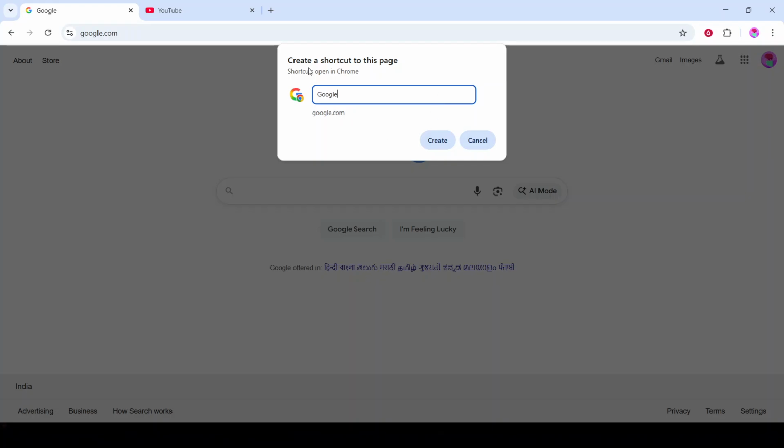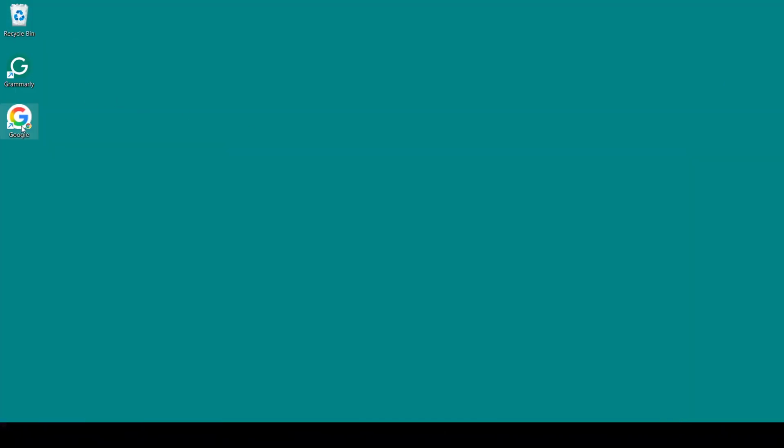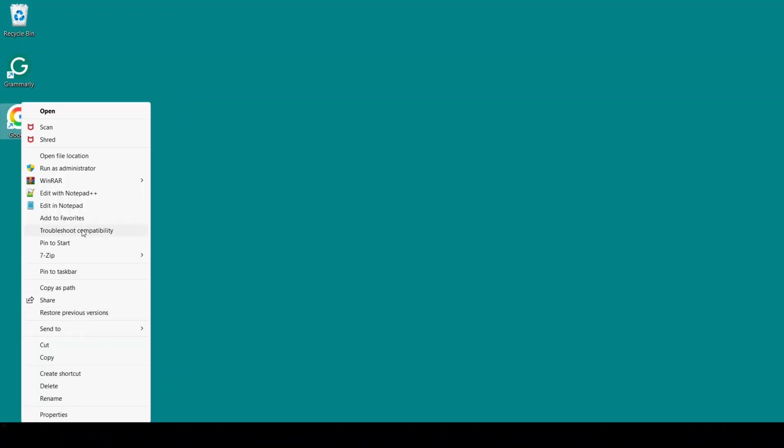This makes Google open in its own minimal window, which feels more like a standalone app and keeps it separate from your other tabs. Click Create. Chrome will place a Google shortcut on your desktop. Right-click that new shortcut and choose Pin to Taskbar. You'll now see the Google icon on your taskbar for fast access anytime.